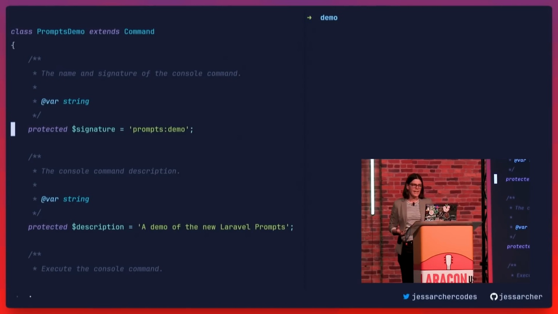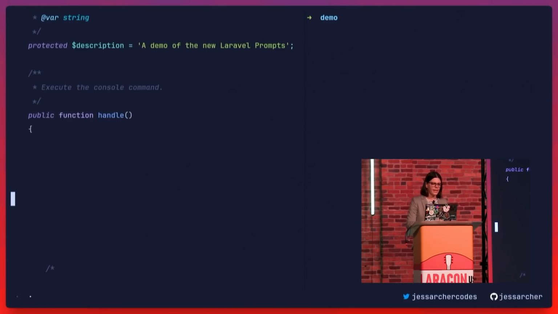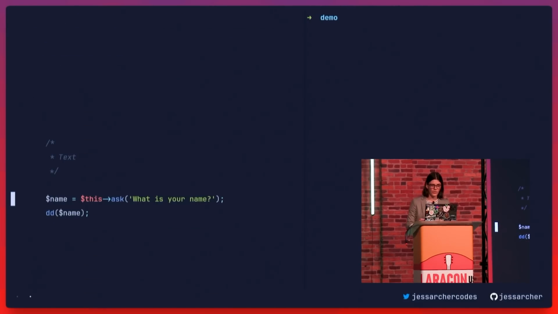All right, so I've got a demo command here, and the way this is going to work is I'm going to show you the equivalent Symfony command first, just to give you some context, and then I'll show you the equivalent in the new prompts library. To start off, we're going to talk about text input. This is when we want to just get a string of text from the user. Currently with Symfony, we would use this ask and then the question we want to ask.